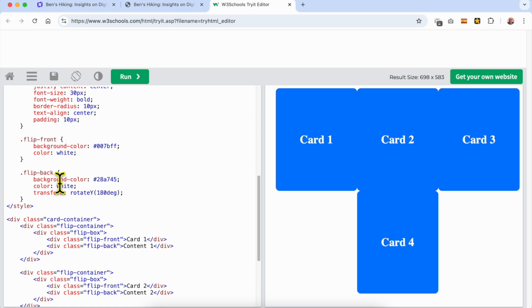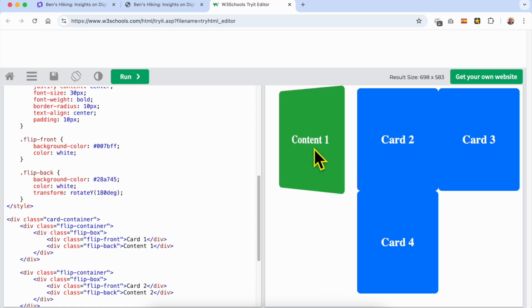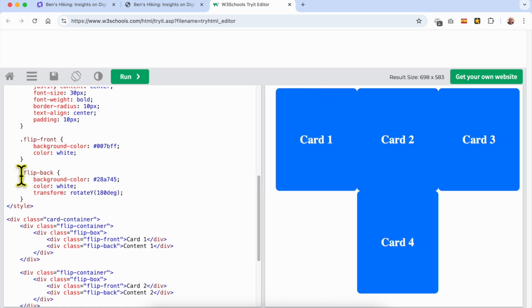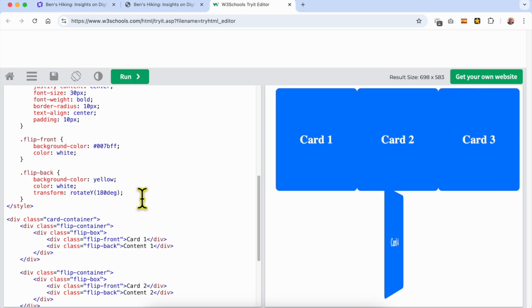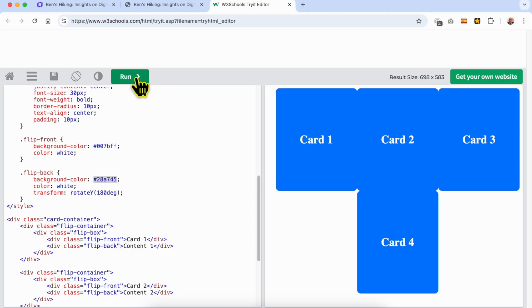flip back. This is how to edit this green color. Just go to the flip back and edit the background color. I will go with, for example, yellow, and this is how to make it yellow. I will return to the default color.